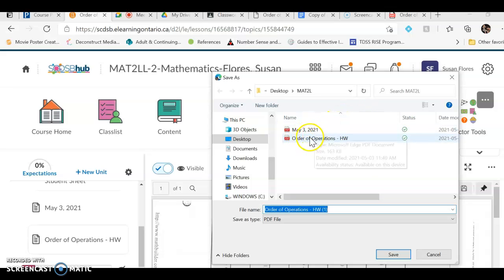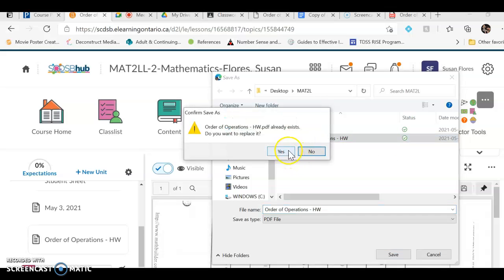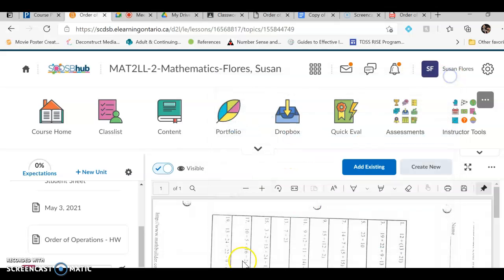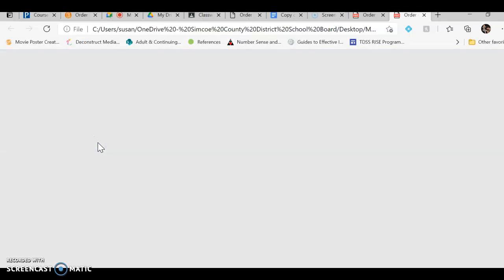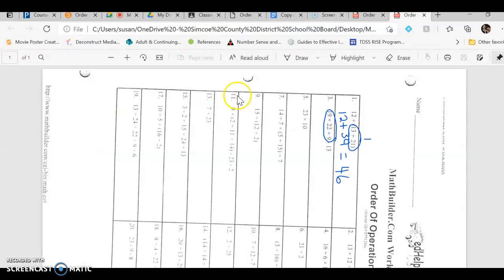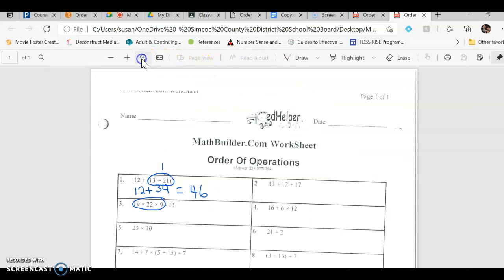What I am going to do, though, is open it up. Oops, sorry. I'm going to go here and open it up because I have it, see, PC, desktop, Math2L. I'm going to click on it, open it. You can start writing on it. Once you're here, it allows you to rotate it, draw on it, etc.